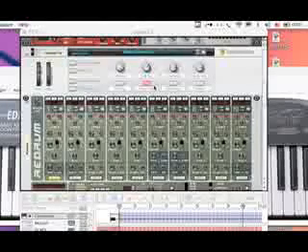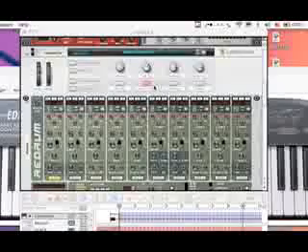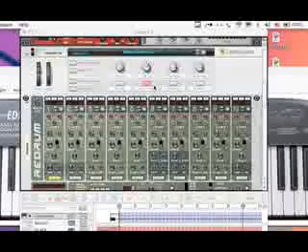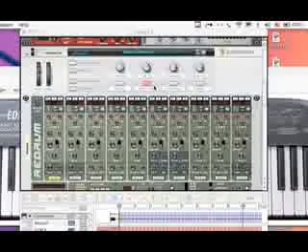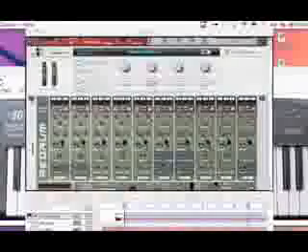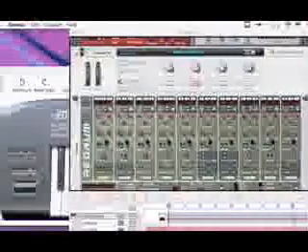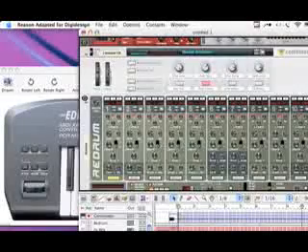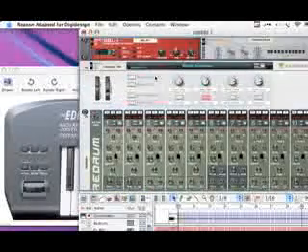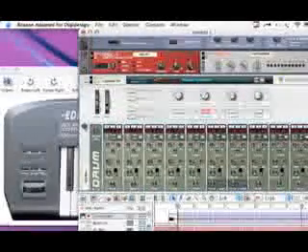So basically, Reason is set up to work with many different kinds of control surfaces, and a control surface can be a keyboard. It could be a device without a keyboard but that has, for instance, knobs or sliders that you can use to physically trigger or control things like modulation wheels or pitch wheels, or just about anything else within Reason.